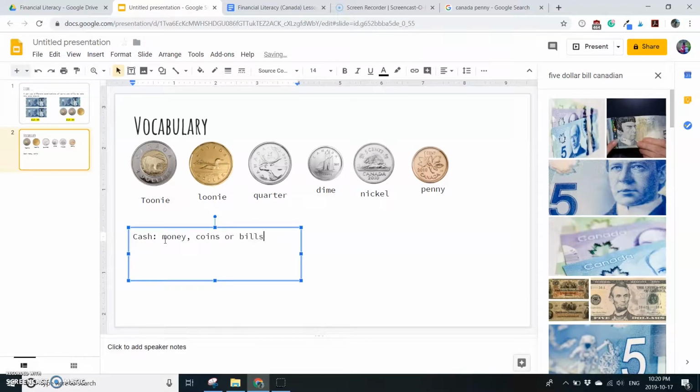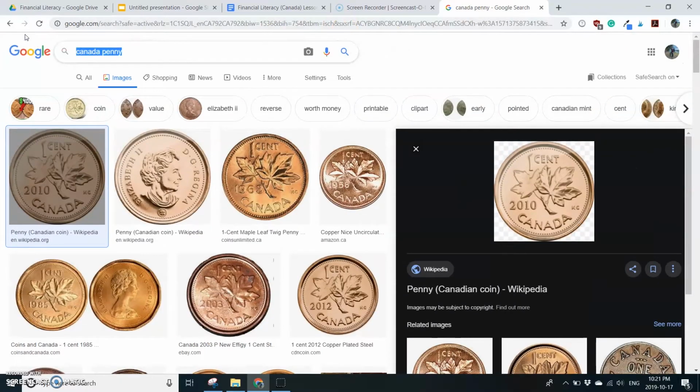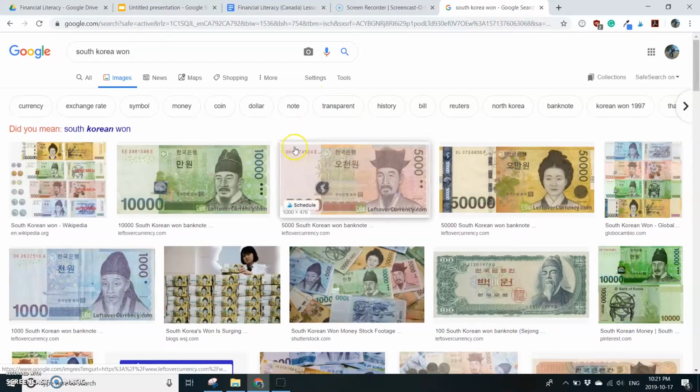Cash, which is something that the students should know. And currency is another one. There we go. Get an example of another type of currency. So we can open up a bit of discussion there.